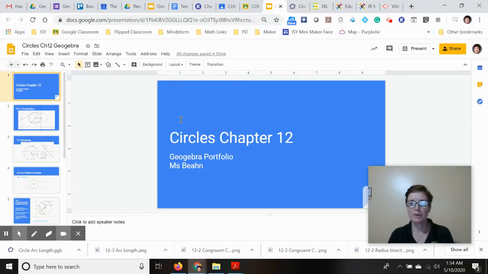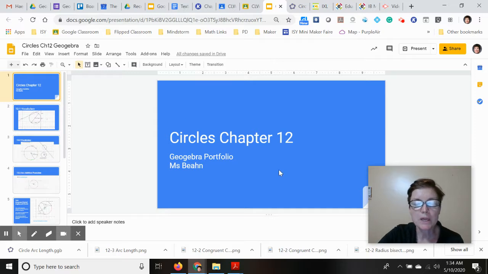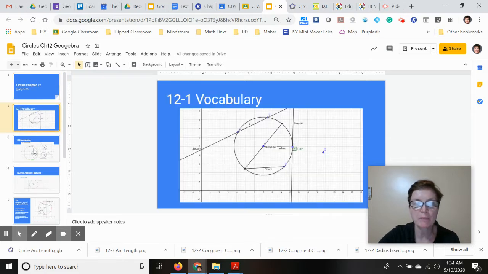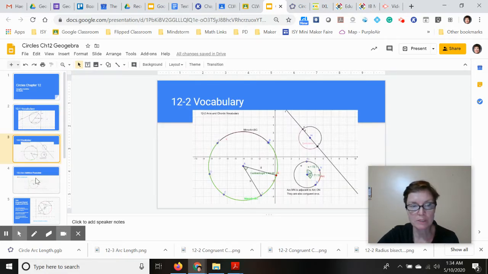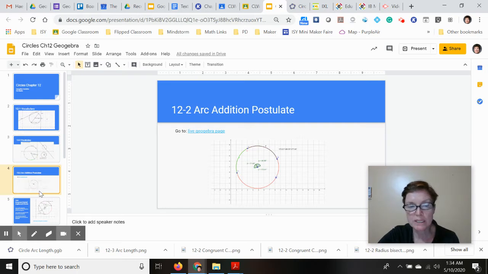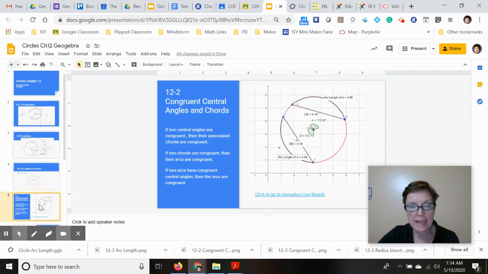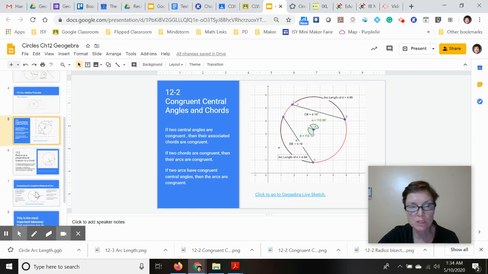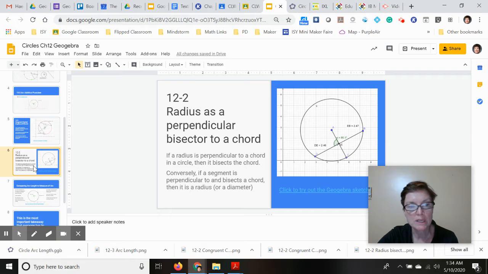All right, we are back for the second part of section 12-3. So you've maybe started your slideshow presentation and pasted in 12-1 vocabulary, 12-2 vocabulary, 12-2 arc addition postulate, and the 12-2 central chords being congruent to the central angles, congruent when the angles are congruent, and that the radius is perpendicular bisector of the chord.